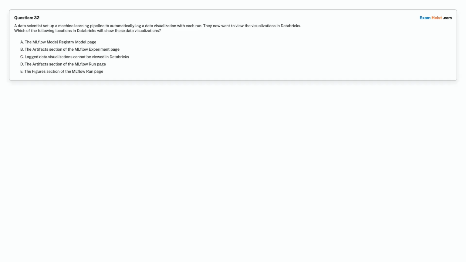Question 32. A data scientist set up a machine learning pipeline to automatically log a data visualization with each run. They now want to view the visualizations in Databricks. Which of the following locations in Databricks will show these data visualizations?